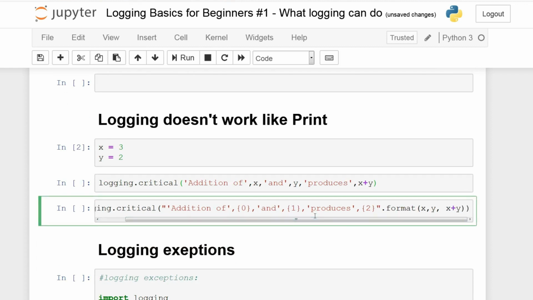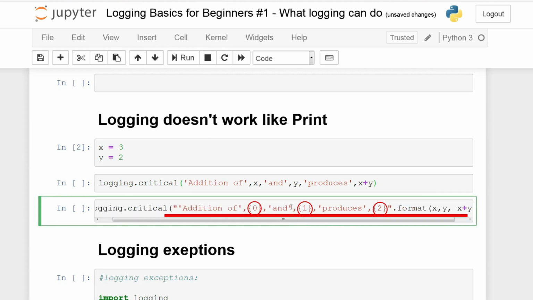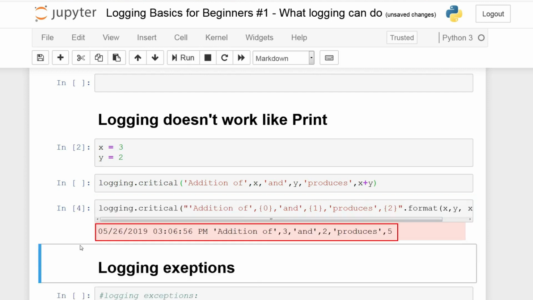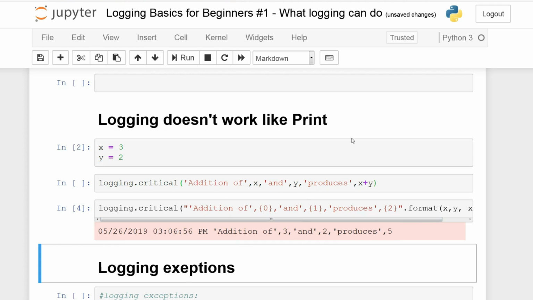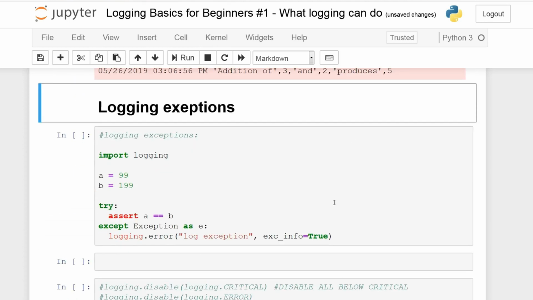Now if I run this with string formatting, and I'm kind of sure you can use f-strings as well, but if you break it up into 0, 1, 2 and use string formatting, then logging has no problem understanding that format. So here we go. So we're able to use string formatting and print out a nice string.